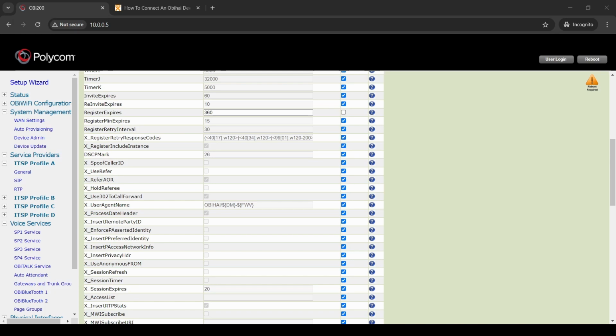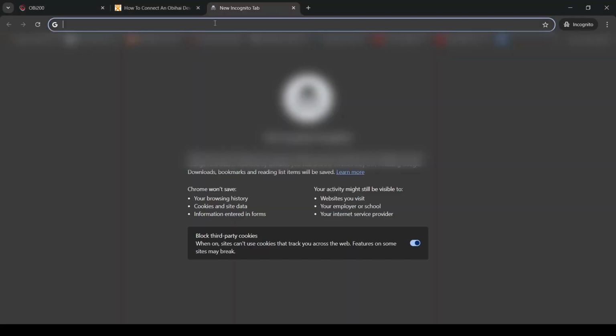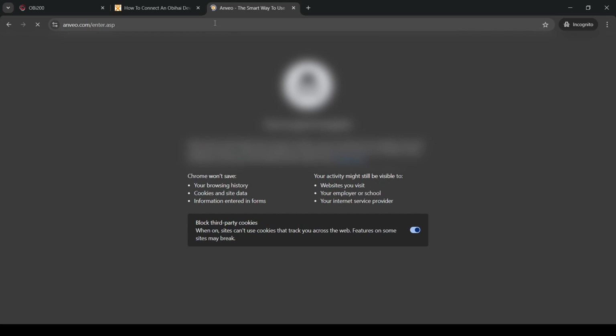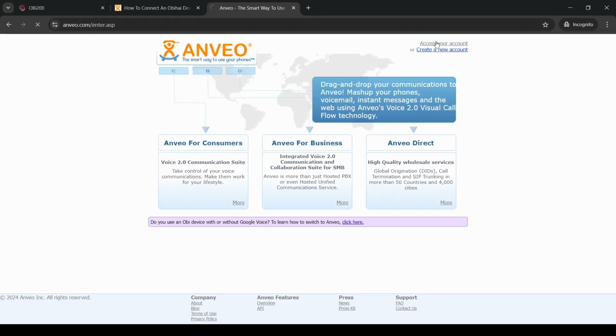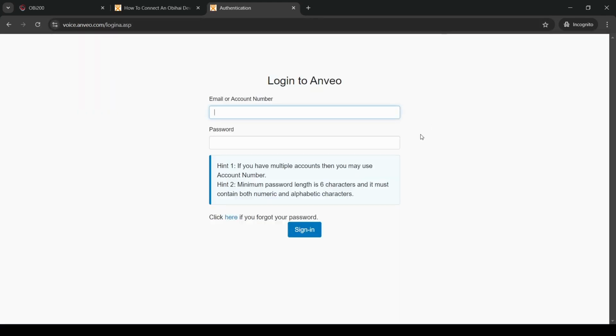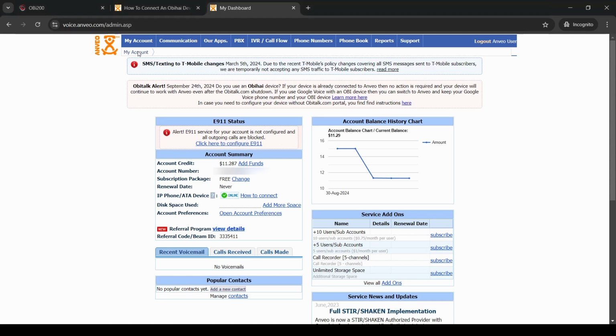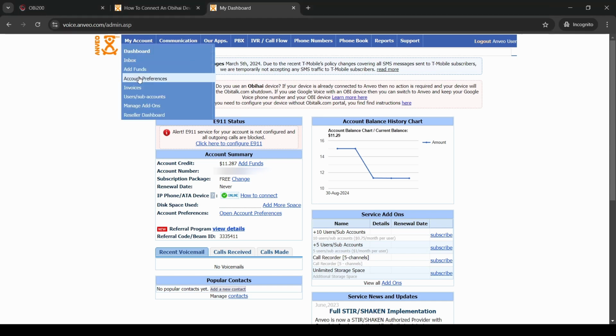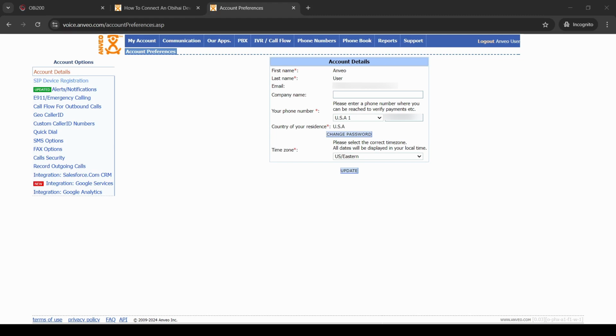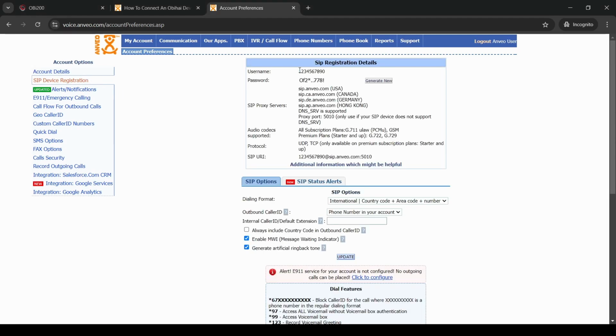The last part is to configure voice services. For this step, you will need your Anveo SIP username and password. To locate those, in a new tab, log into your Anveo account. Under the My Account menu, click Account Preferences. Then on the left, click SIP Device Registration.